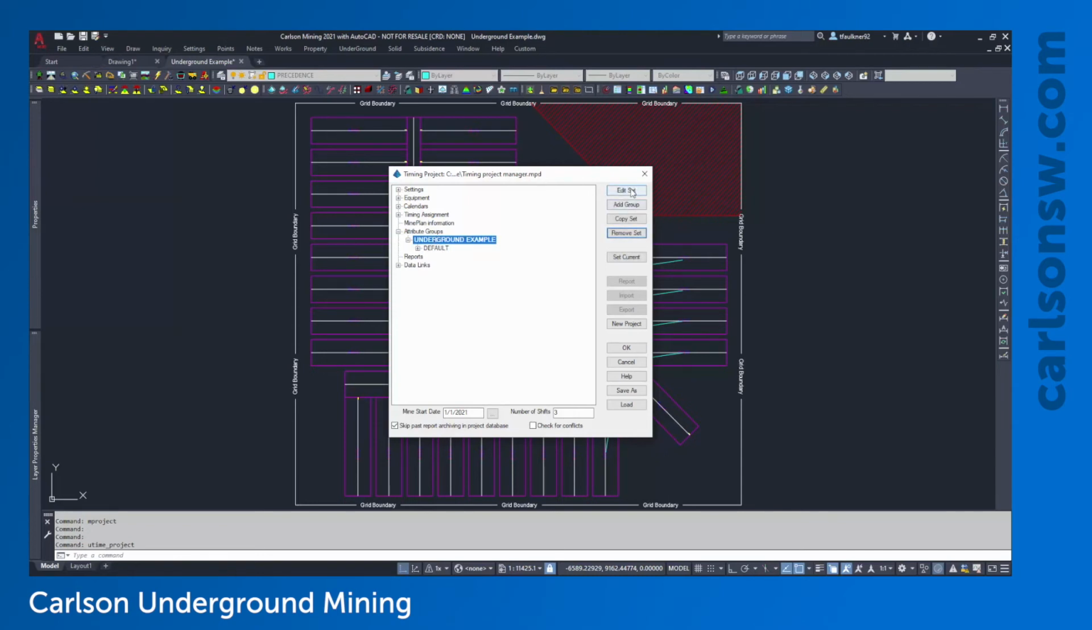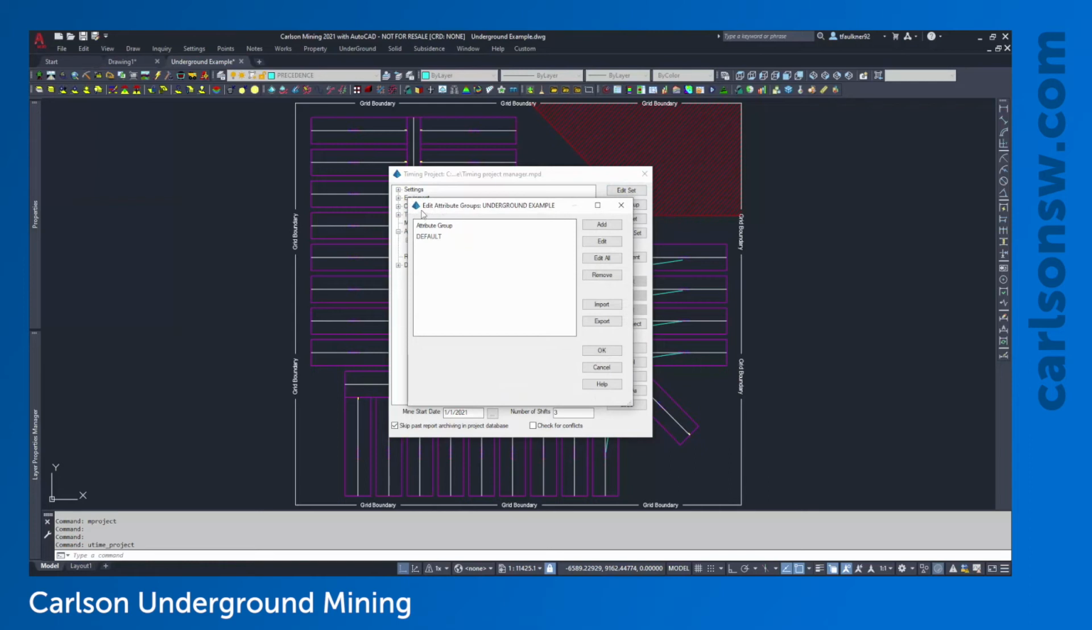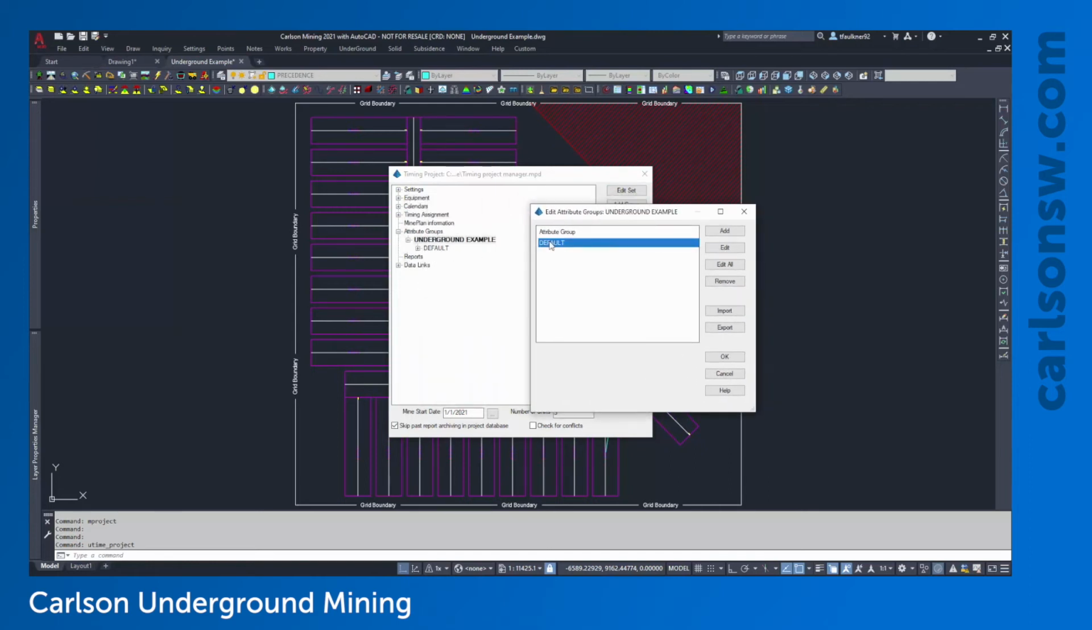So I'm going to click Edit Set, and I can see here, this is listing out all of my attribute groups. And I just have this default group. The idea with the attribute groups is that you can assign panels to different attribute groups to change things like the mining thickness, the quality of the material that's going to be mined. A lot of different things you can assign there. Let's just edit this default group, show what we can do here.